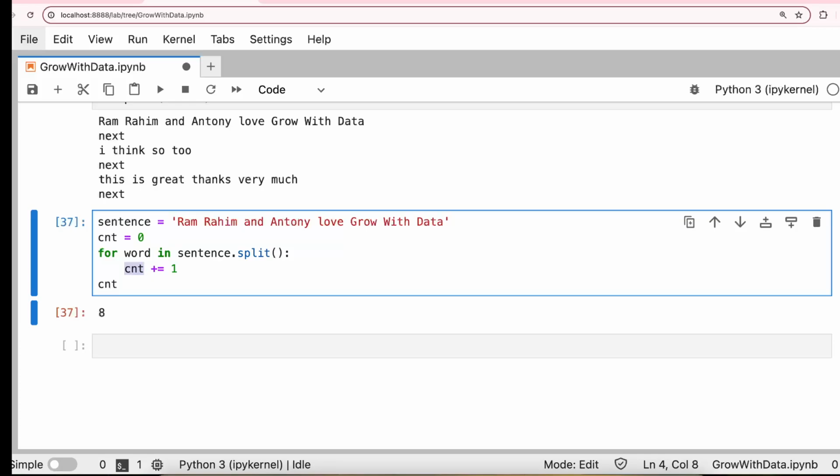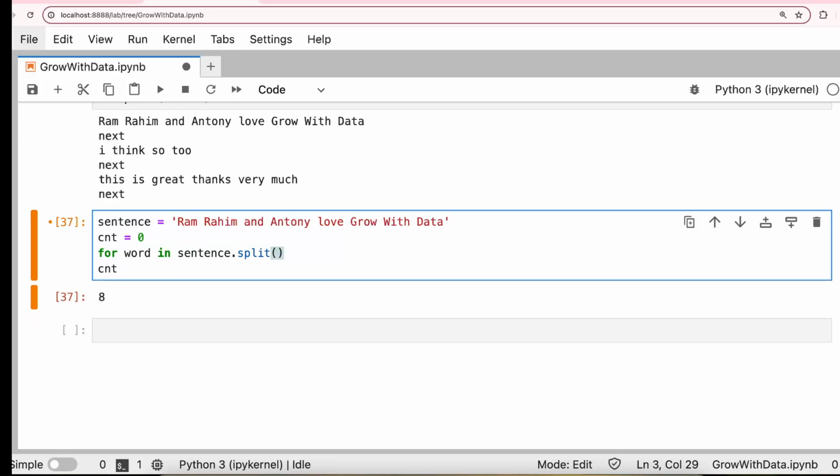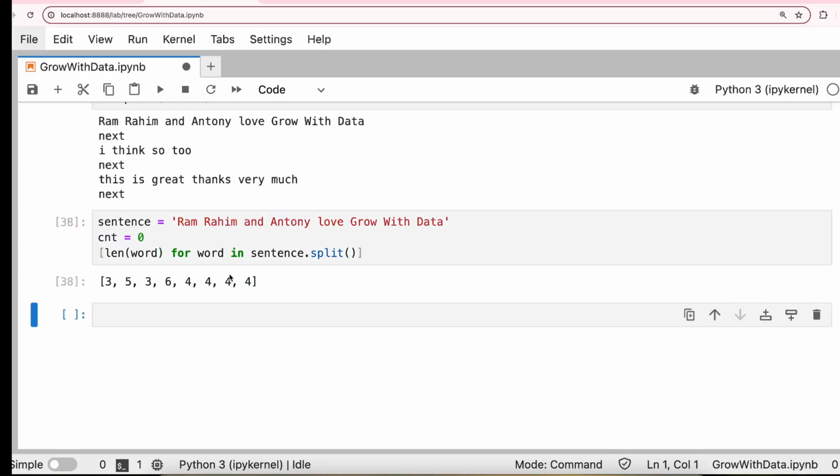Now we convert this to a program to get all this in place and find the sentence with the maximum words. Before going there, we can just say for word in the split. If you have a list comprehension, that means doing it in a single line, you can just say length of word. So what will happen? It will count every word and give the length of each word.